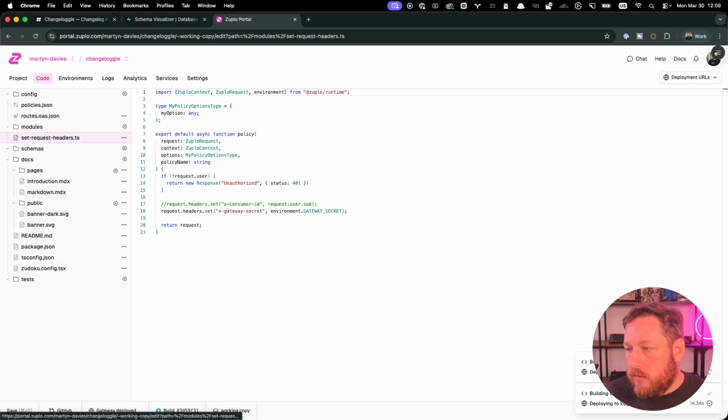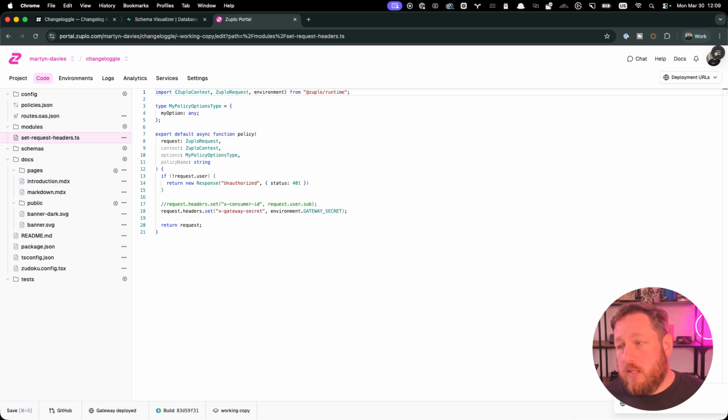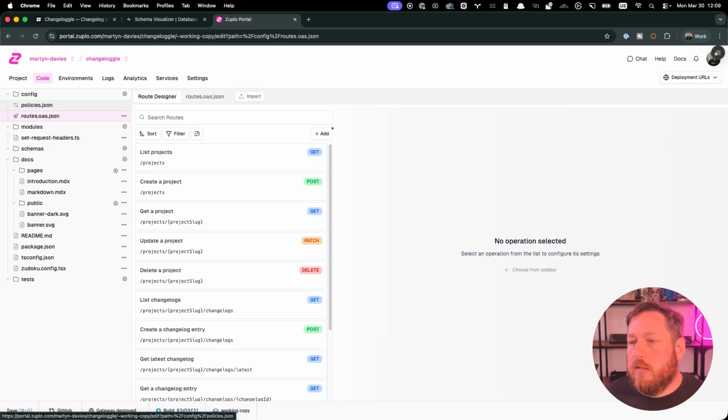We go back to our set request headers. You can see that this is going to be set now as this X gateway secret header on every request, which means that it's going to be seen on the Vercel side and it's going to allow those requests to go all the way through. So one of the other things that we need to do now is make sure that that policy we just defined exists on every single one of these routes.